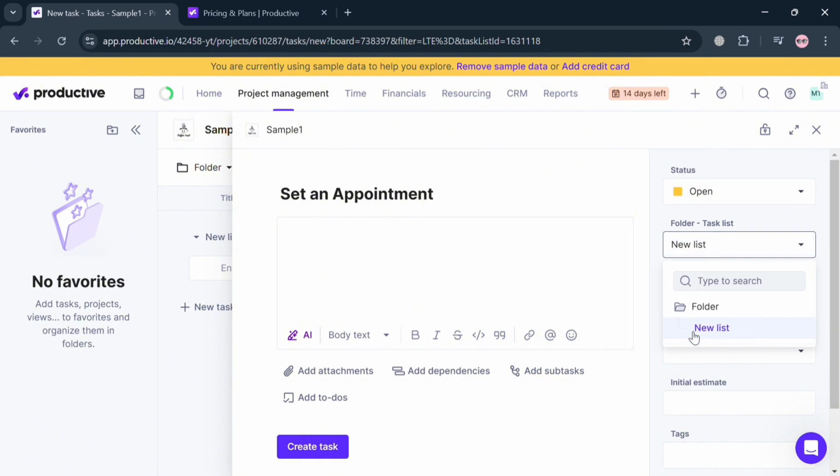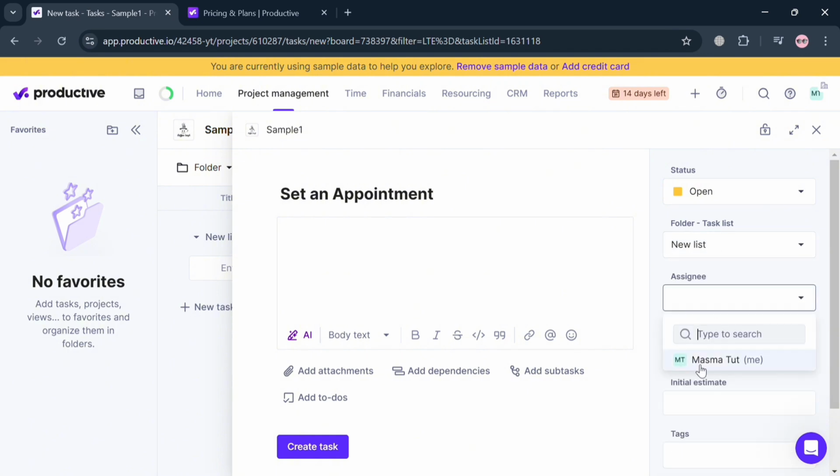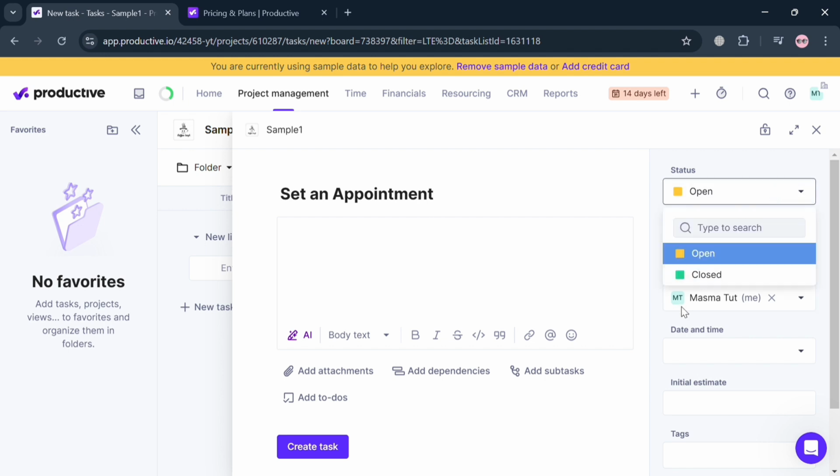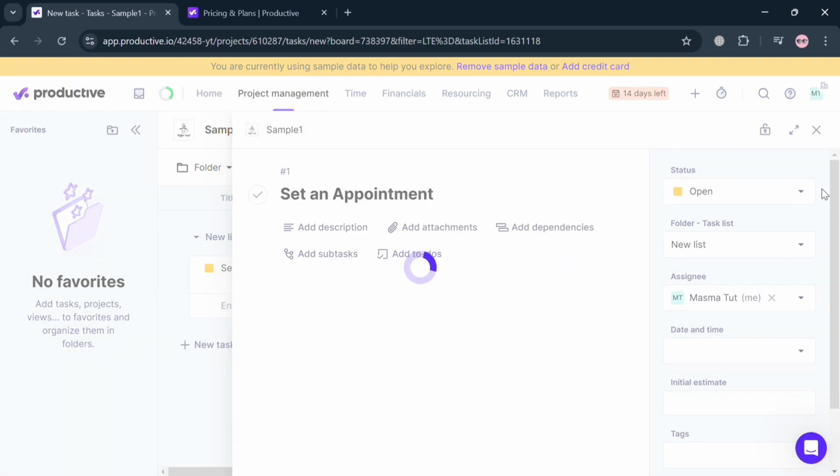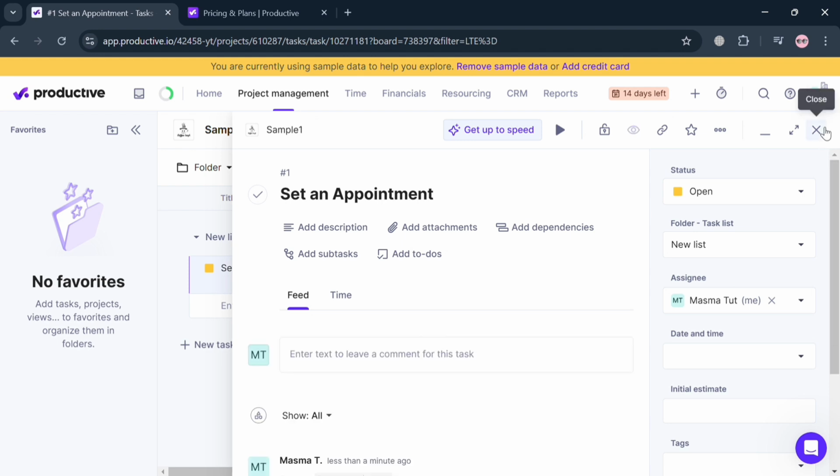On the right side panel, it will show us options to add it to a list or folder, assign it to a specific person, enter a due date or time and date, initial estimate, tags, and many more. To proceed, just click the Create Task button below here, and upon clicking on it, we will automatically be directed to this page.